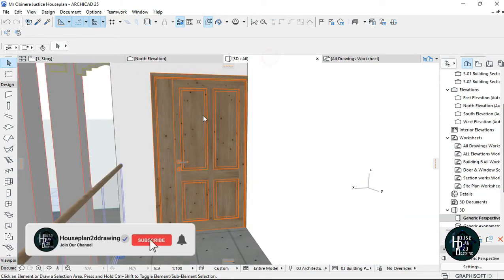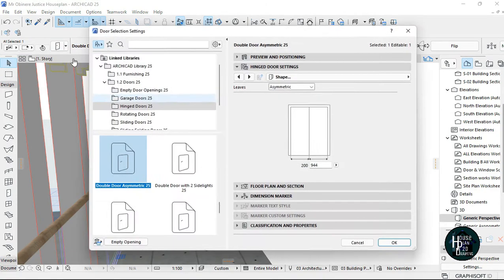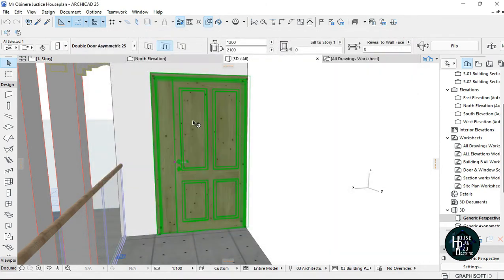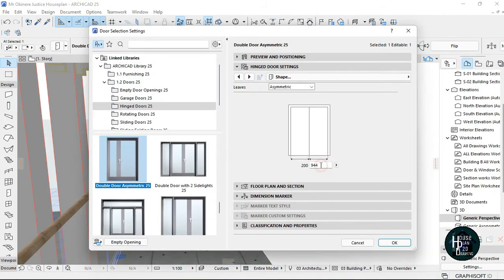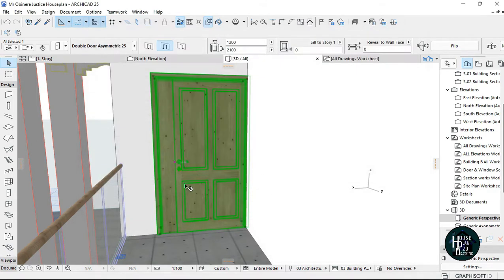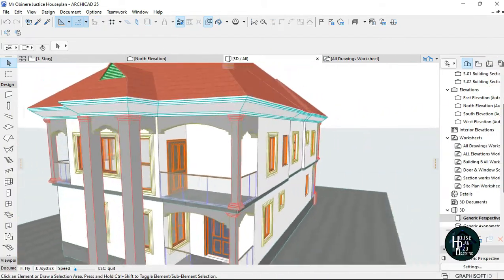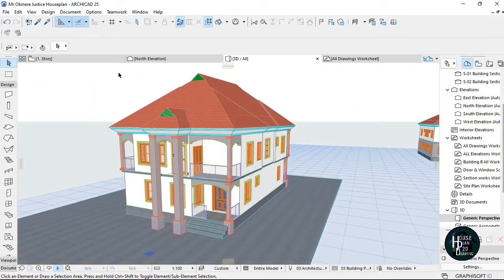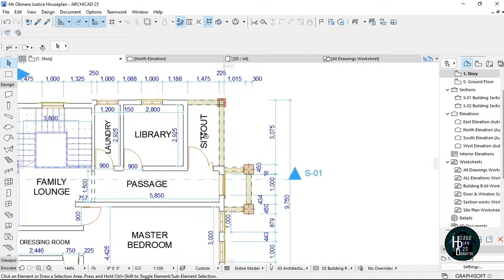You can go back to your 3D. If you don't like the look of this, you can change it. Just make sure you click on the door, go to the settings dialog here and go to the shape here, and change the figure here. Mess around with the figure here. Click on OK and it's going to change automatically here. So this is one of the ways you can use this kind of design in Archicad, and it actually works for the elevation.